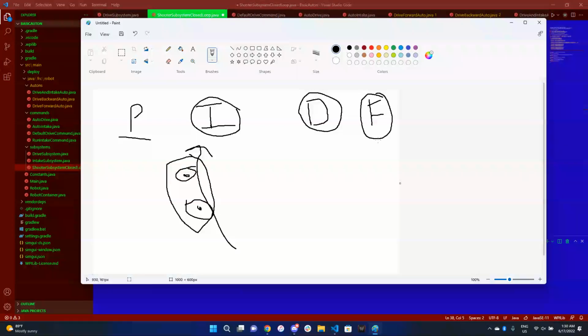So what we're going to do is I will give you PIDF constants that do work for our robot. But rather than me giving them to you, I want you to figure them out for yourself. So let's first set them up, and then I'll show you how you can do that.